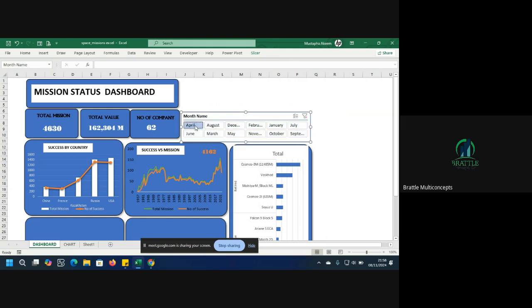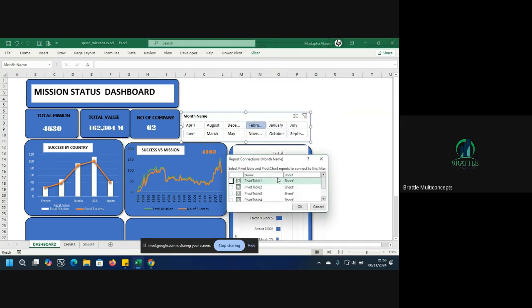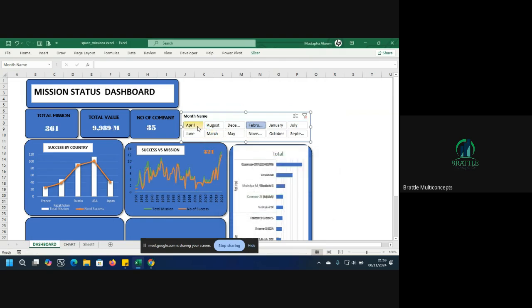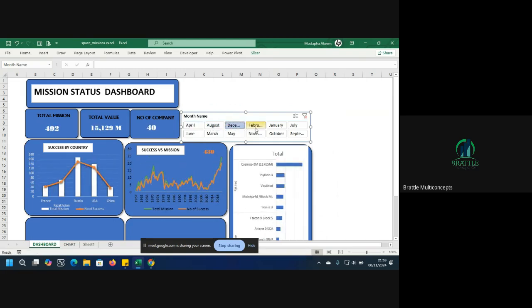So we can use this as a slicer, but we need to link it to other tables too. So right click on this and choose Report Connections. Just link it to all tables. Although if you want to remove any of the tables, you can remove it. But now we can just do that, and you can see how it reacts on our tables and our charts.